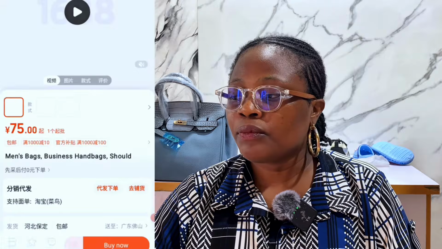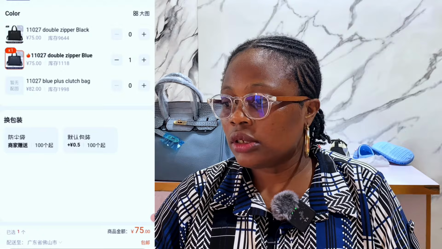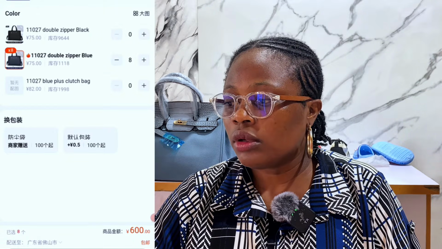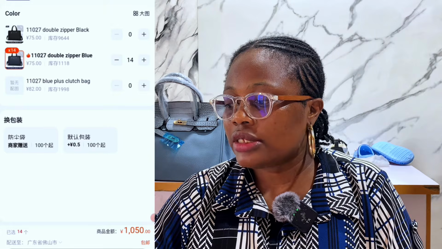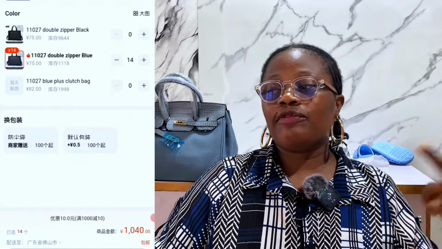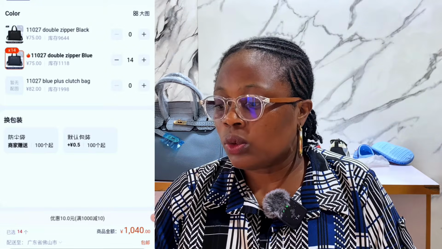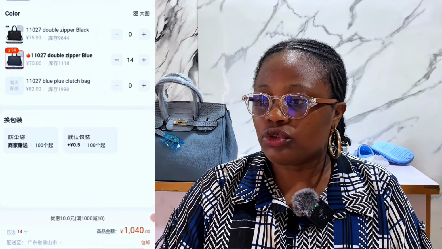Okay, so let me just add a particular product. Let's say I want to buy this bag, this laptop bag. Now let's add 10. Since it's 75, no, it will not give us 1,000. Let's add up to 12. 12 is 900. Let's add one more. Okay, let's say I'm buying 14 pieces of this laptop bag. I might even decide to buy it too. 14 pieces of this laptop bag, blue zipper. I will go for the black if I want to buy this laptop bag.